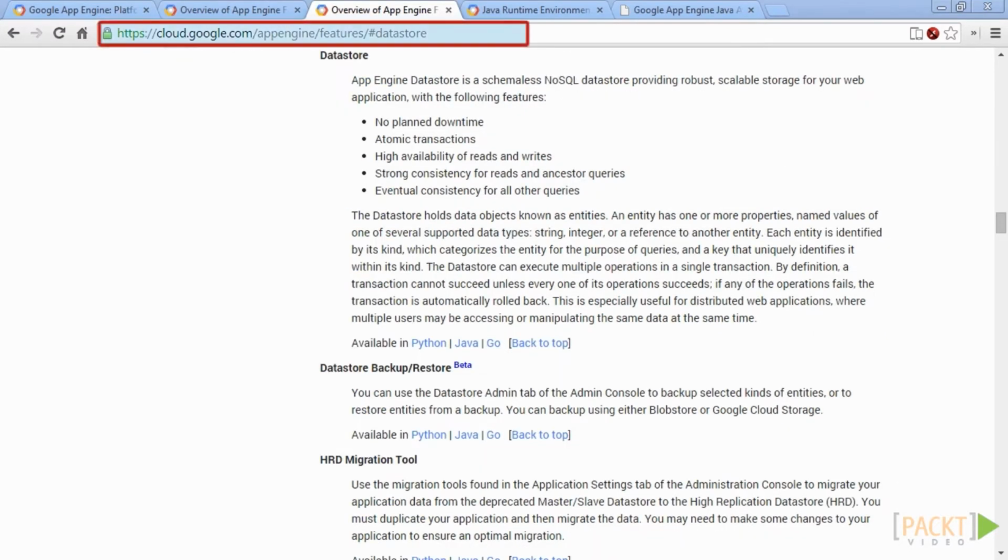Let's check out App Engine Data Store. App Engine Data Store is a schemaless NoSQL data store for your web application. NoSQL databases provide different storage and retrieval methods for data handling. These kinds of mechanisms are totally different from the ones used by relational databases and could be really useful to improve performance on schemaless data. The App Engine NoSQL database uses atomic transactions, high availability, and a strong consistency.